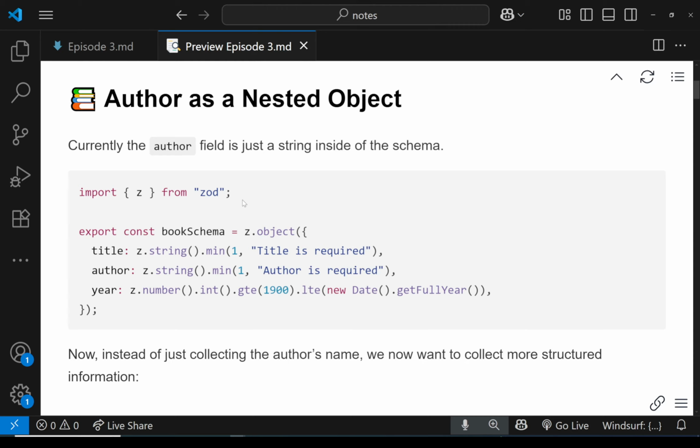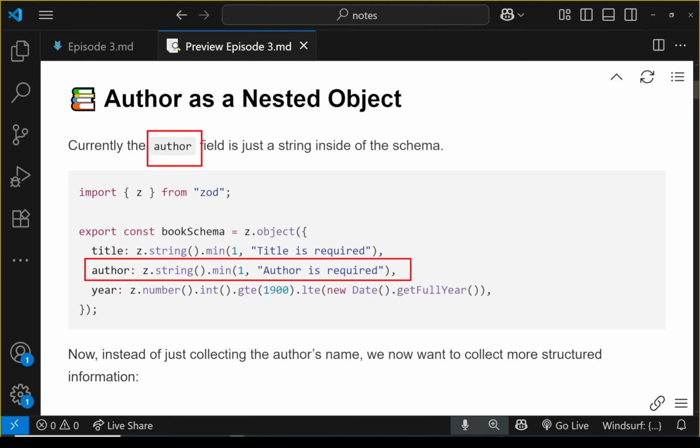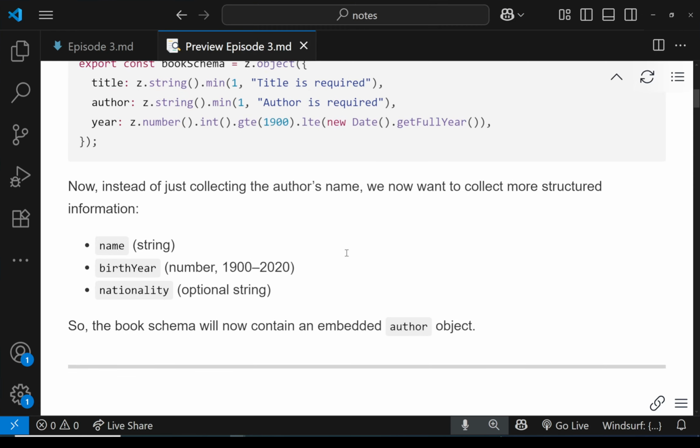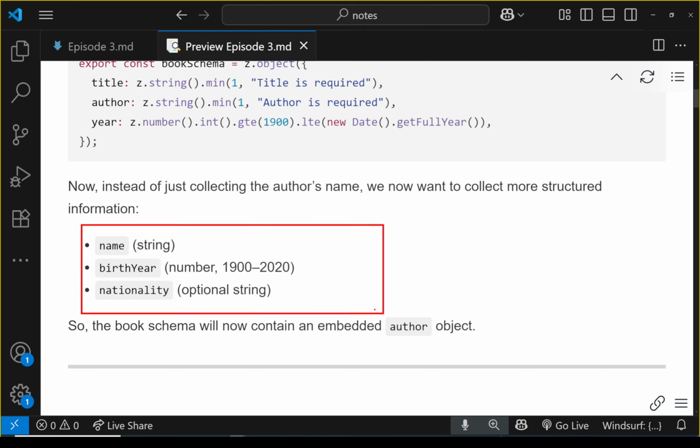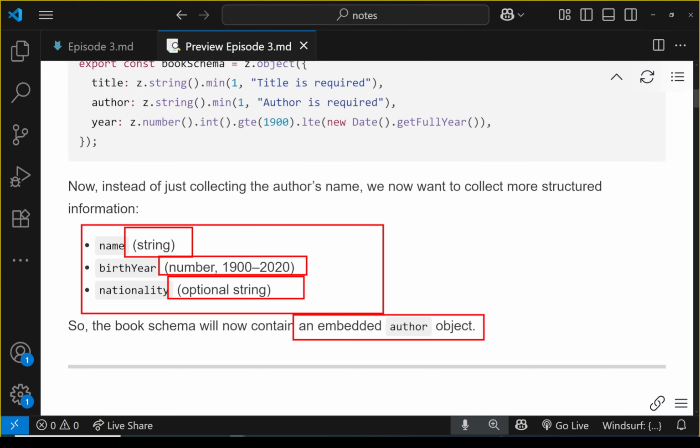So currently, as I told you, the author field is just a string inside of the schema that we have for books. Instead of just collecting the author's name, what about collecting more information about the author, like for example, the name of the author, the birth year, and the nationality with these, for example, rules, right? So the book schema will now contain an embedded author object.